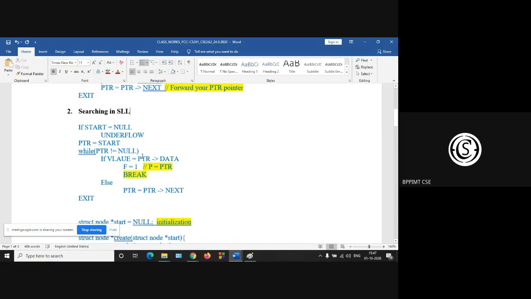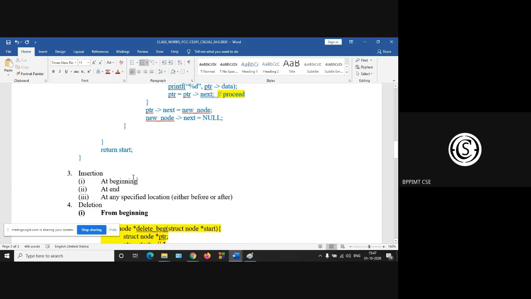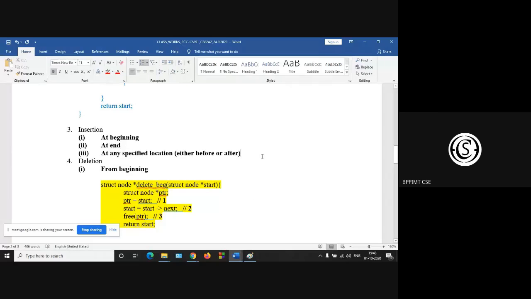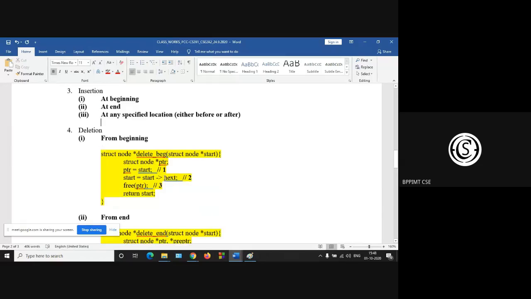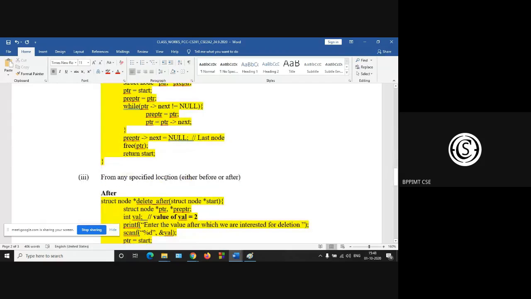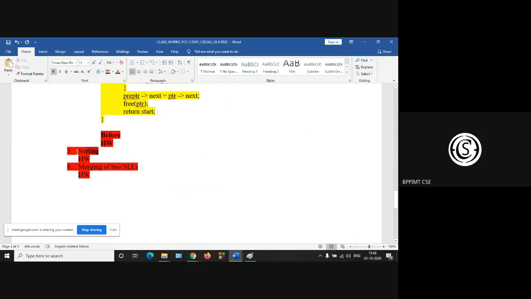Next, insertion at beginning, insertion at end, insertion at any specified location, either before or after. And now your deletion: delete from beginning, from end, before a specified node and after a specified node. Then sort a single linked list and merge two single linked lists. So these are your assignments.